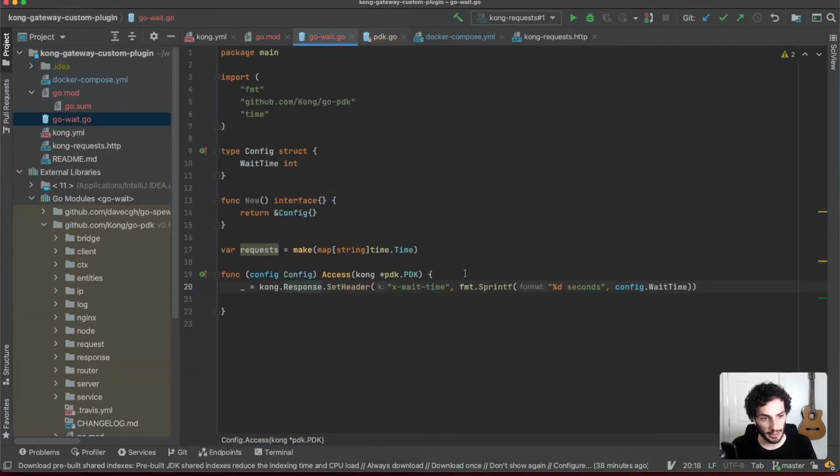So I'm just going to go back a second. In this case, we're just setting the header x wait time, and we're passing in the wait time, and just logging that as, in this case, it'll be 5 seconds. Cool. So if we continue on, we're going to get a reference to the host, just using the request.